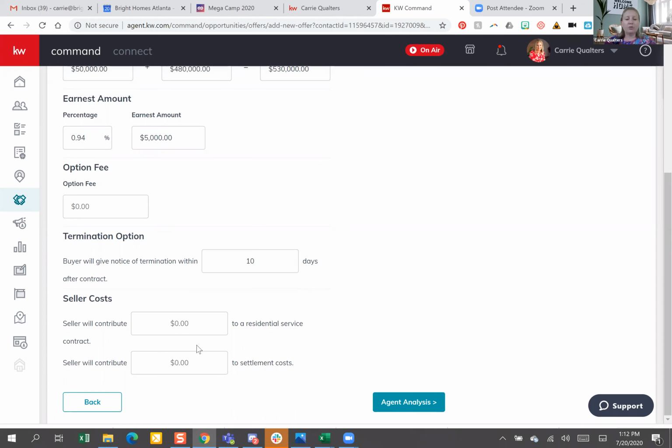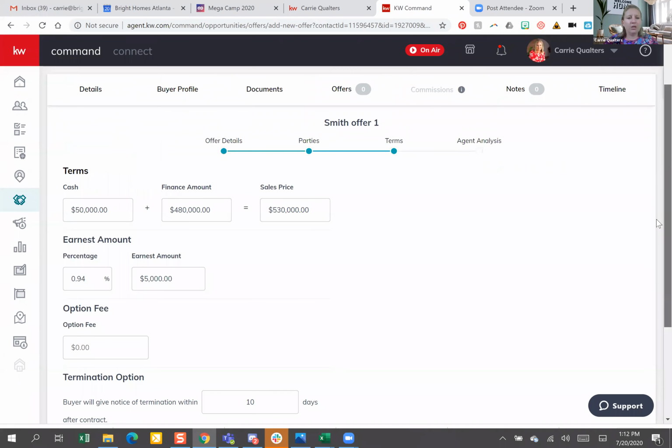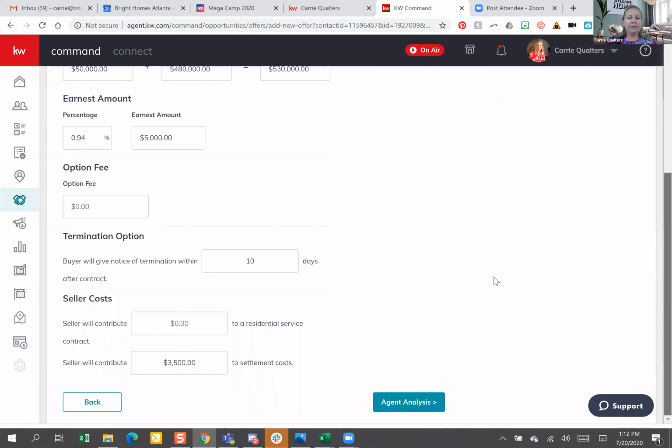And then seller will contribute either to a residential service contract, which we don't typically do in our market, but we do often have settlement costs. So seller will contribute however much to settlement costs. Any questions about any of those blanks? You can pull all of those right off your purchase and sale, right?